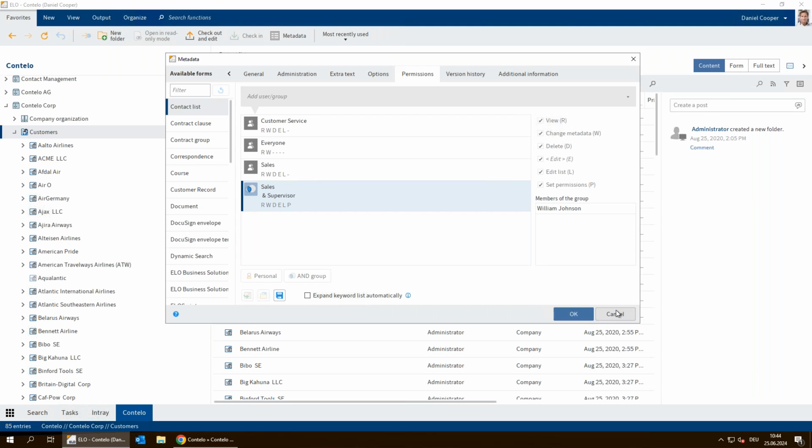And when you change something in this permission tab, so, well, if we gave the everyone group an additional right, let's say edit list, then the rights will be brought to the sub entries as well. So that's the permissions for the customers folder.